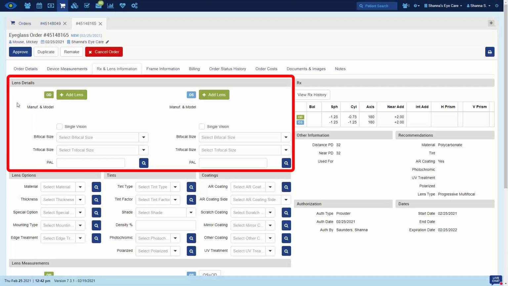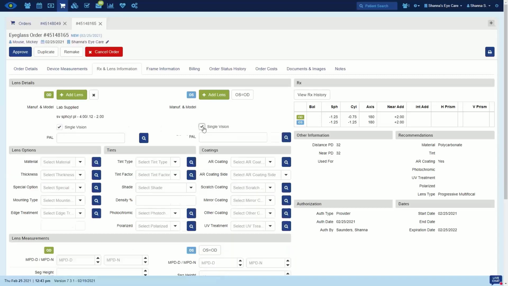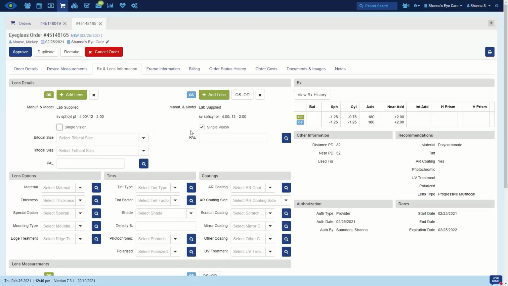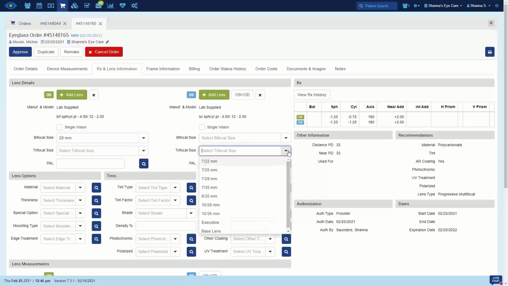The lens details are set up for OD and OS lenses. When you select the single vision indicator, it will populate the V code that corresponds with the RX selected. You can create a single vision order with a multifocal prescription. The bifocal and trifocal drop-downs will populate the V code that corresponds with the prescription.